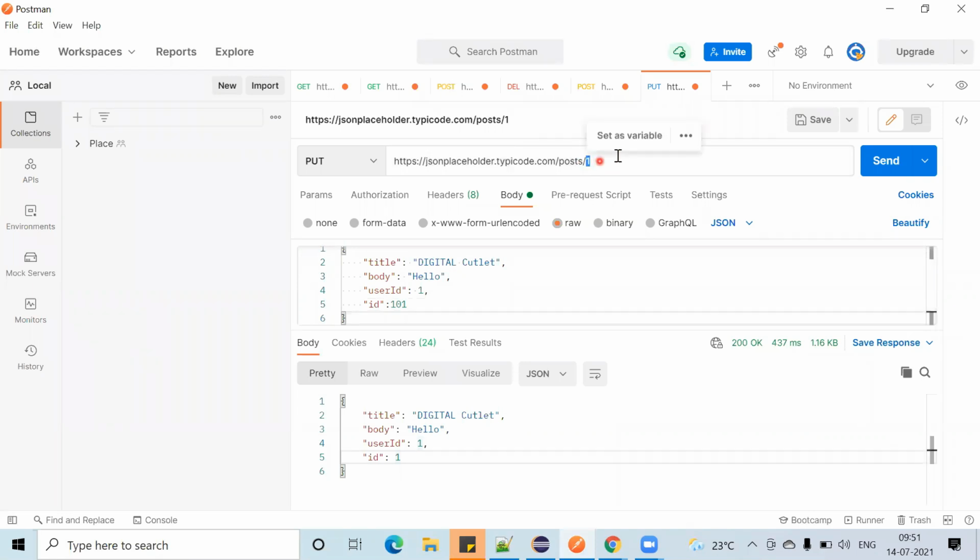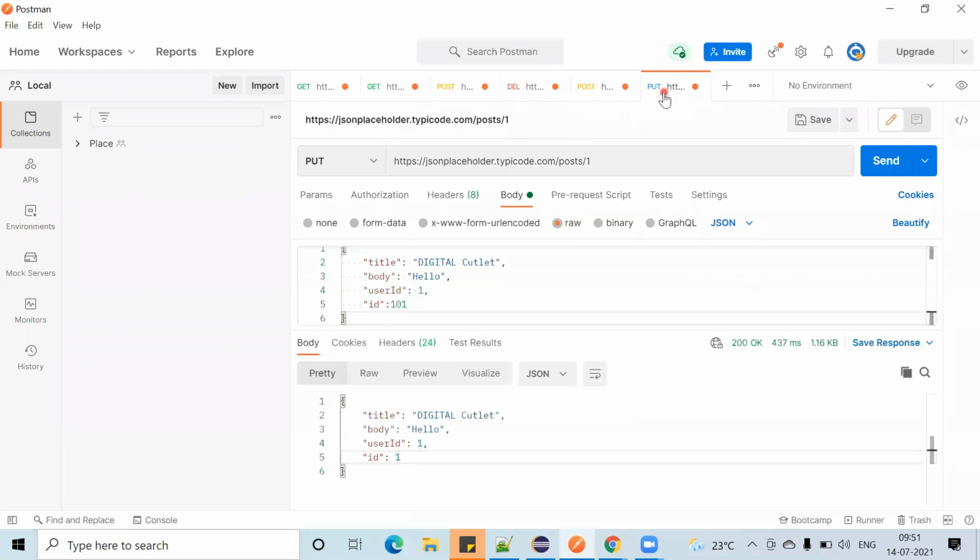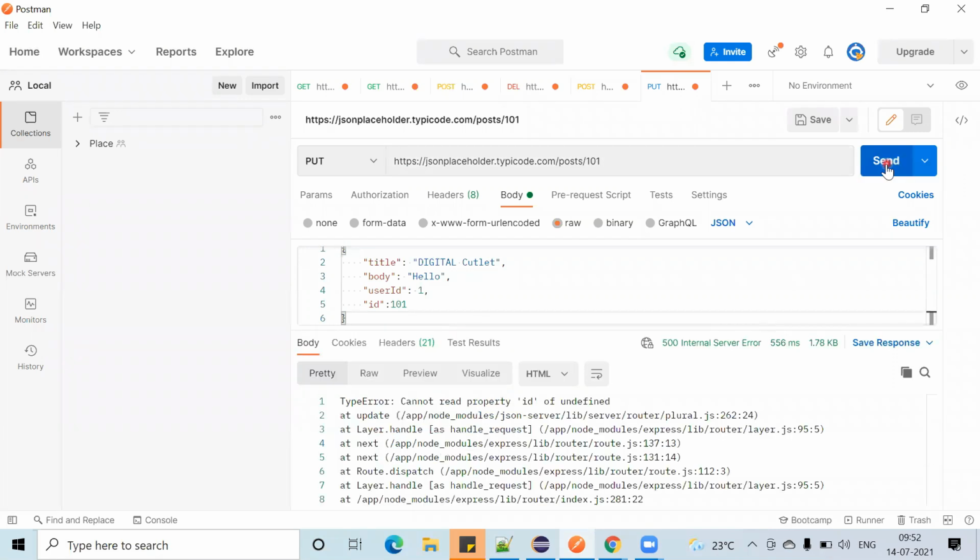See this. Earlier, the URL is without 1. Go back here. See this. There is no 1 here. And now the updated with 1. Now let's do one thing. I'll put 101 here and click on the send button.